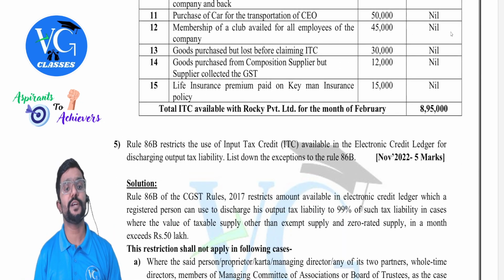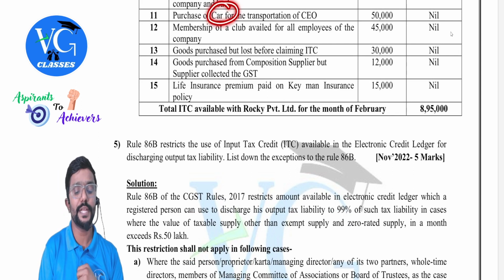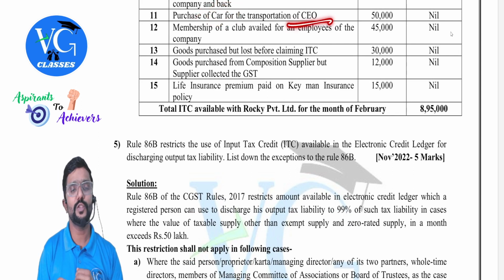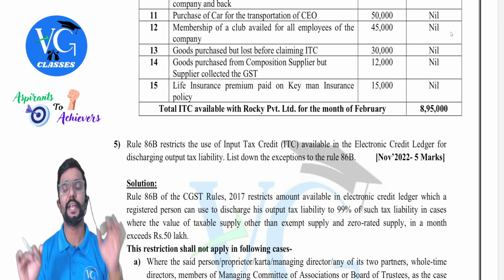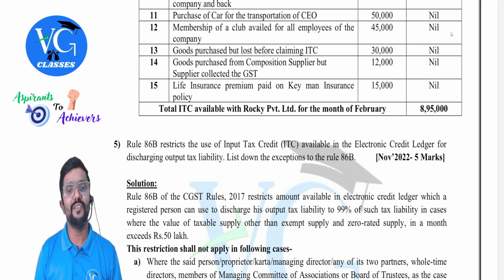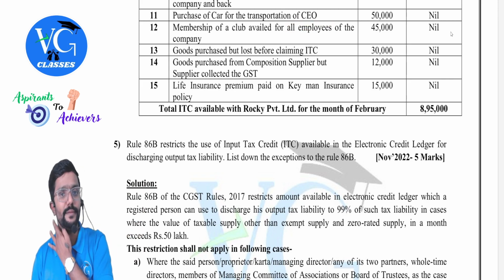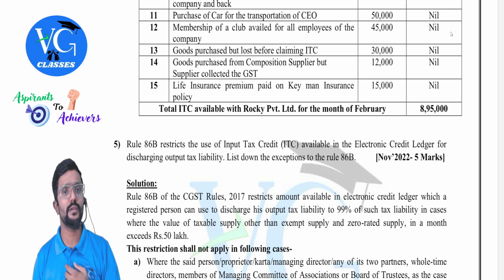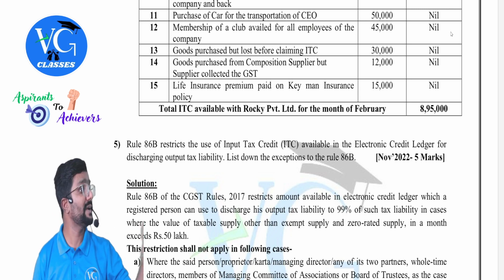Purchase of car for transportation of CEO, car, seating capacity less than 13, and even though it is for business purpose, no credit. 17.5a, blocked. Membership of a club availed for all employees of the company, still blocked. 17.5. Next, goods purchased but lost before claiming ITC.